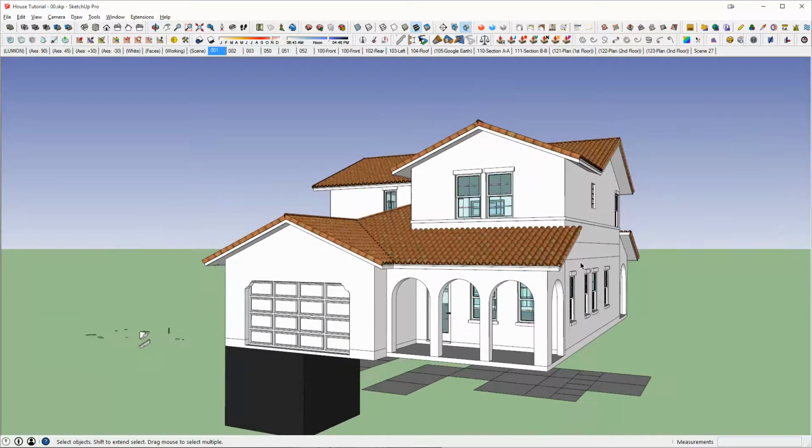So that's door and window trims. We will look at adding brackets and rafters next.